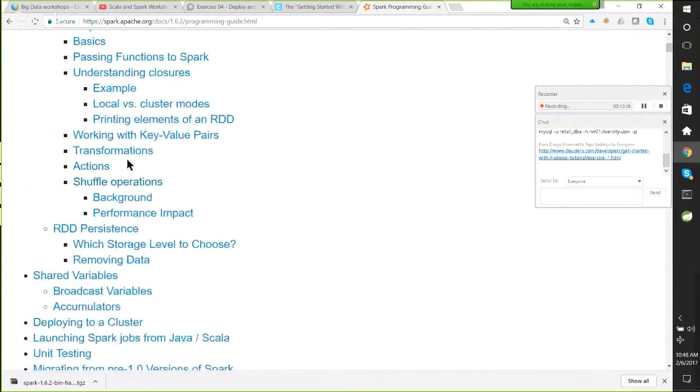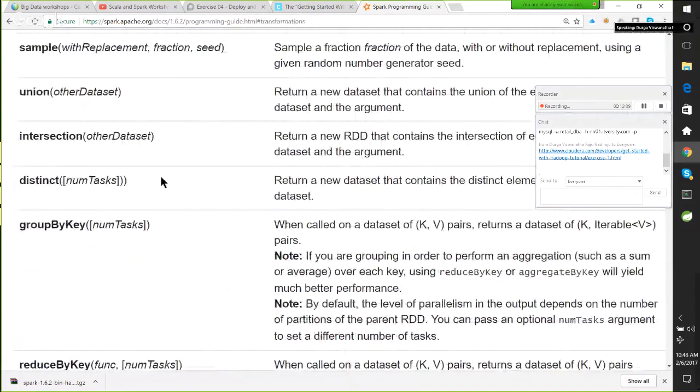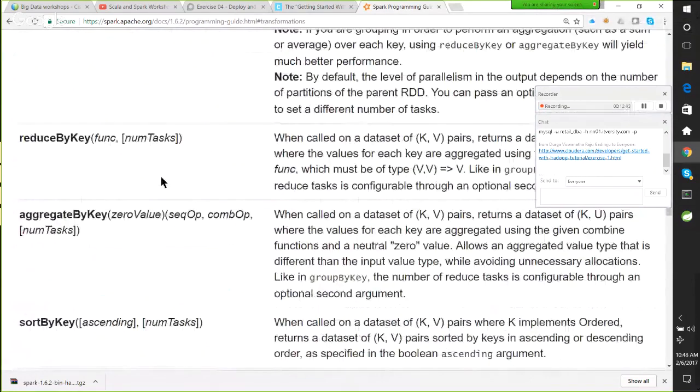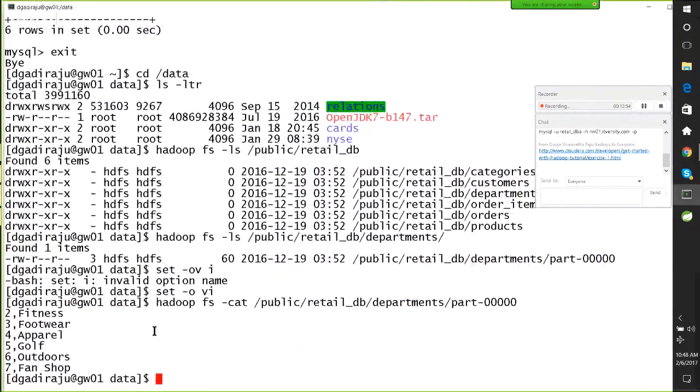Okay, so again, we are talking about transformations and actions. In this case, our requirement is to join the orders and order items and then get the total revenue for each day. Also, if you go to the source database here, we'll not be connecting to the database. We'll be fetching data from the file system, files in HDFS, and we'll be doing these transformations.